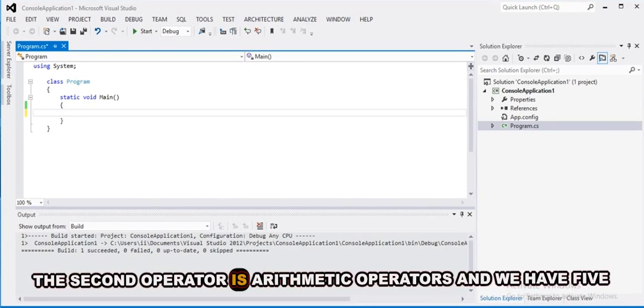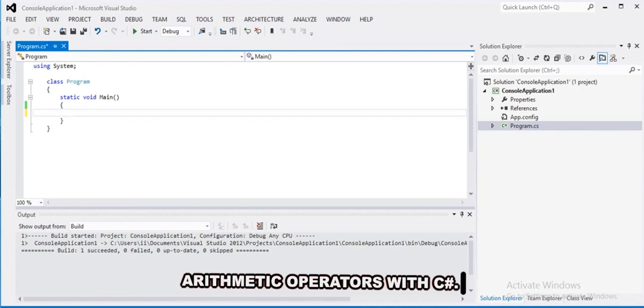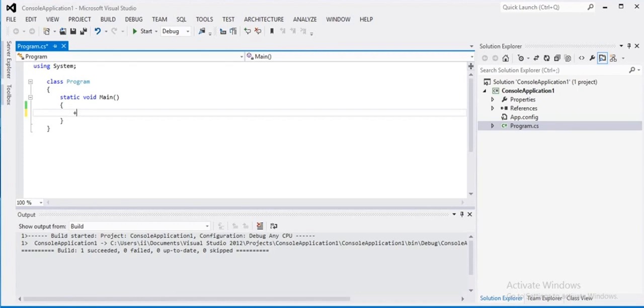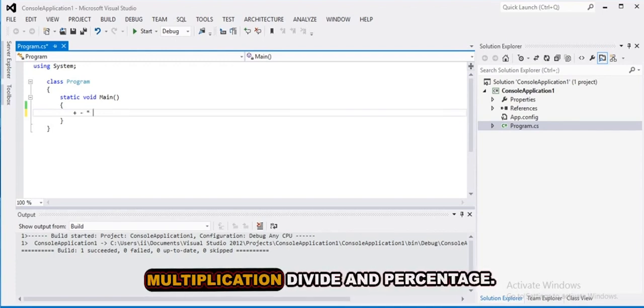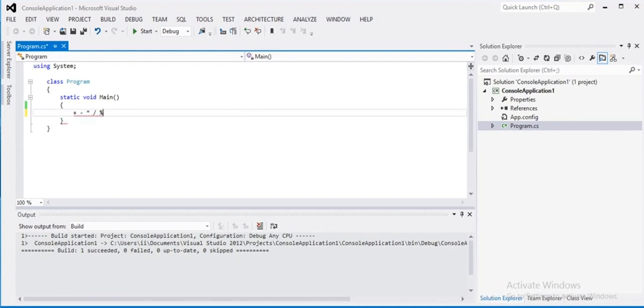The second operator is arithmetic operators, and we have 5 arithmetic operators in C#: plus, minus, multiplication, divide, and percentage.